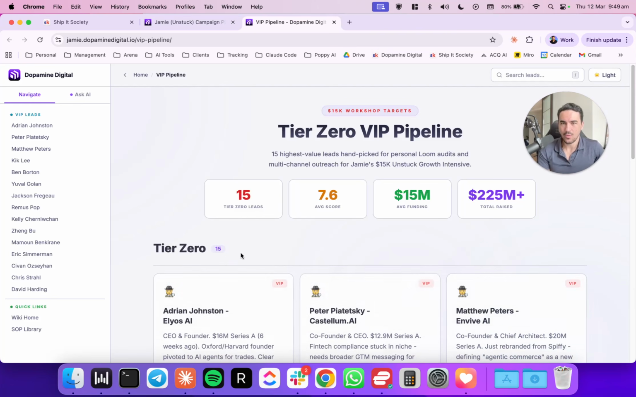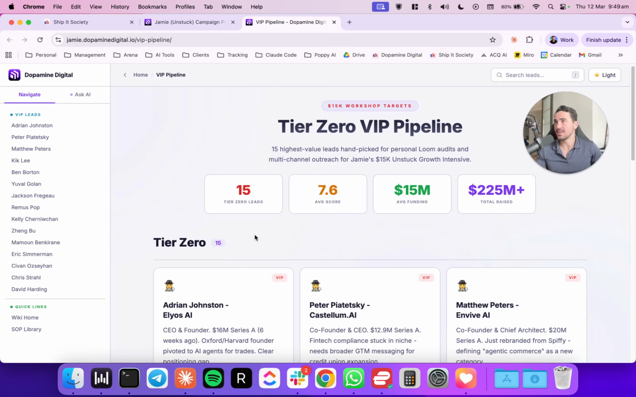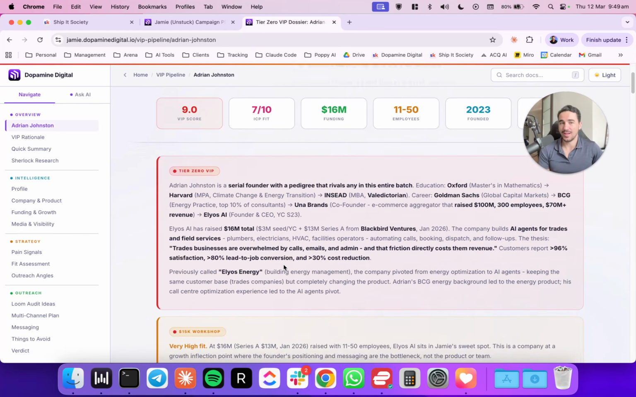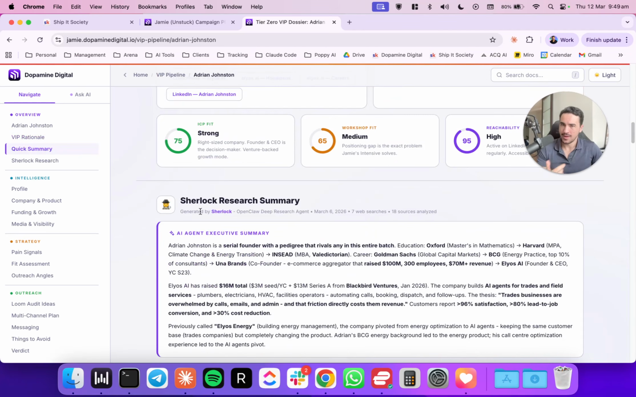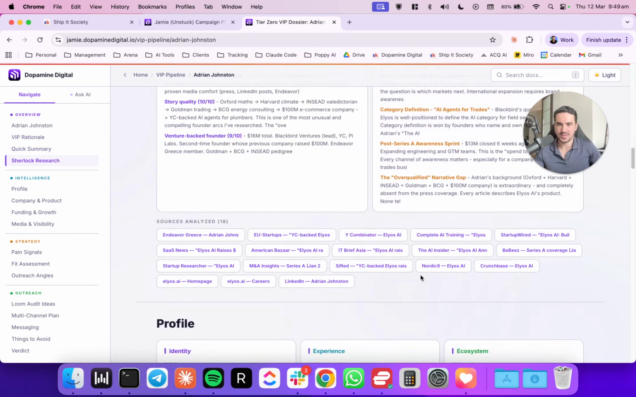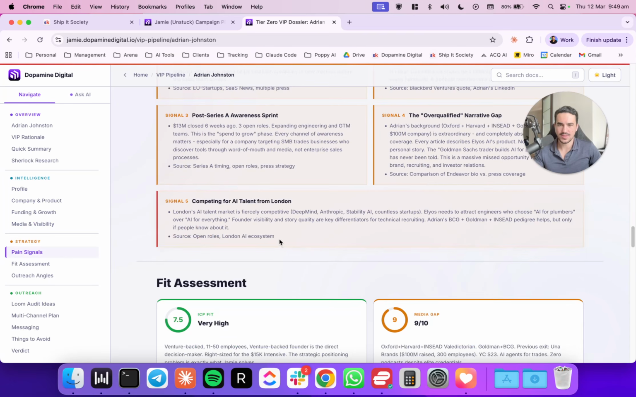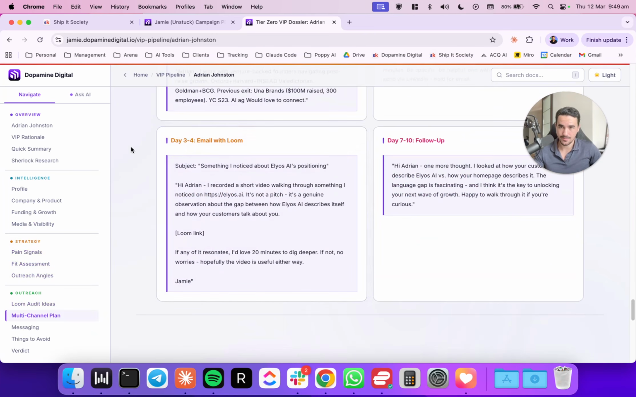And then when I find these perfect fit leads, what do they look like? Well, here is a comprehensive VIP dossier based on 11 hours of research, what we're able to find. Are they a good fit? What does Sherlock say about the business themselves? How much funding data do they have? What are the pain points and the signals and all the rest of it? Loom video ideas, it's crazy.